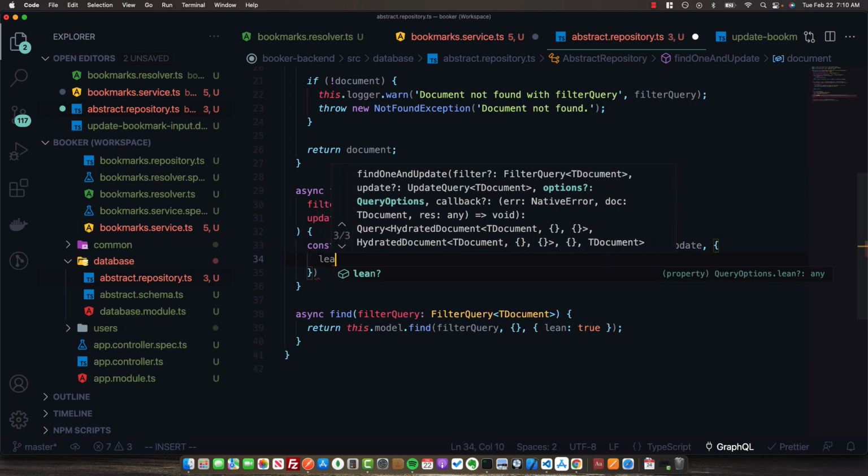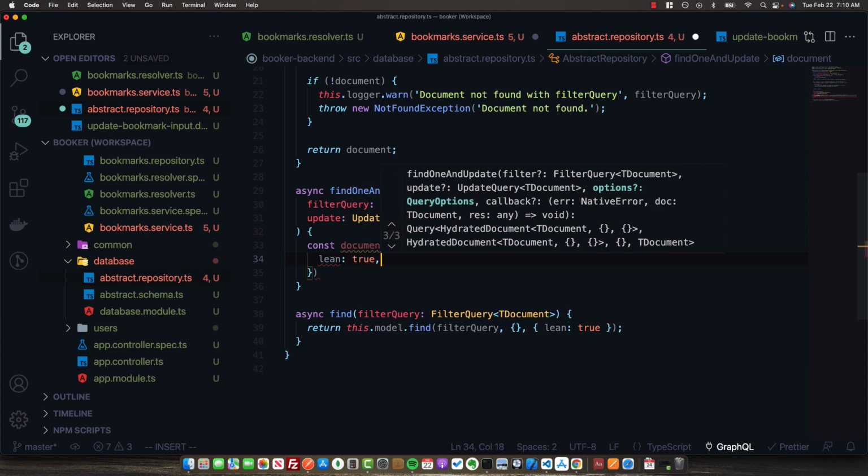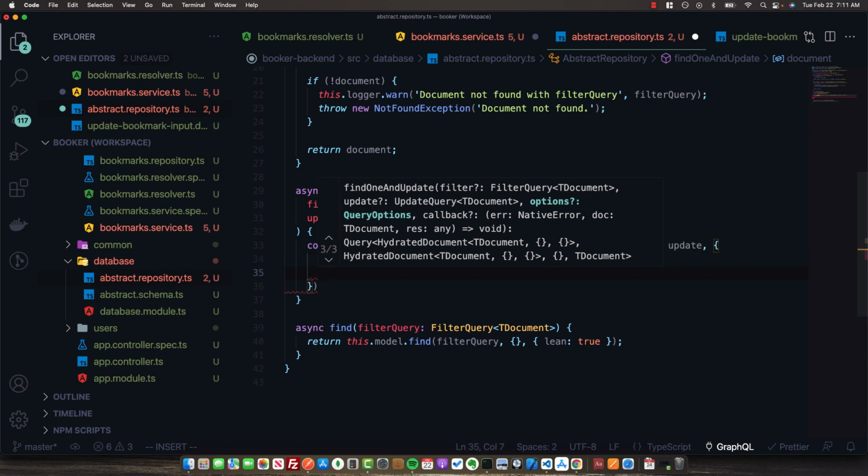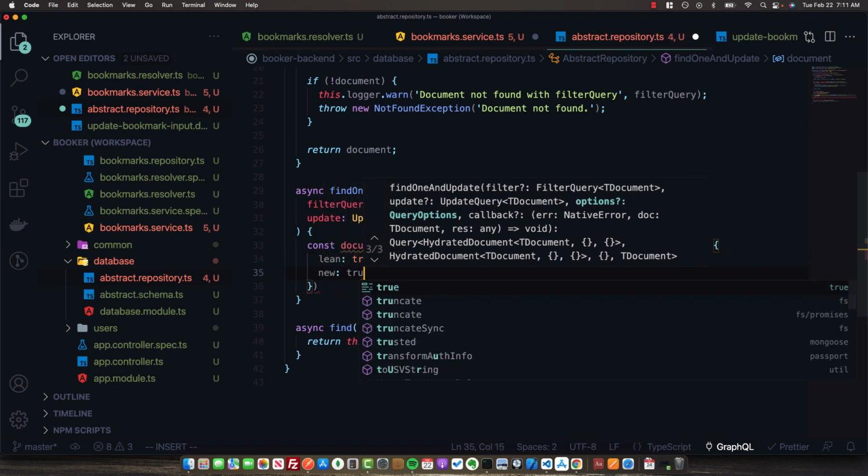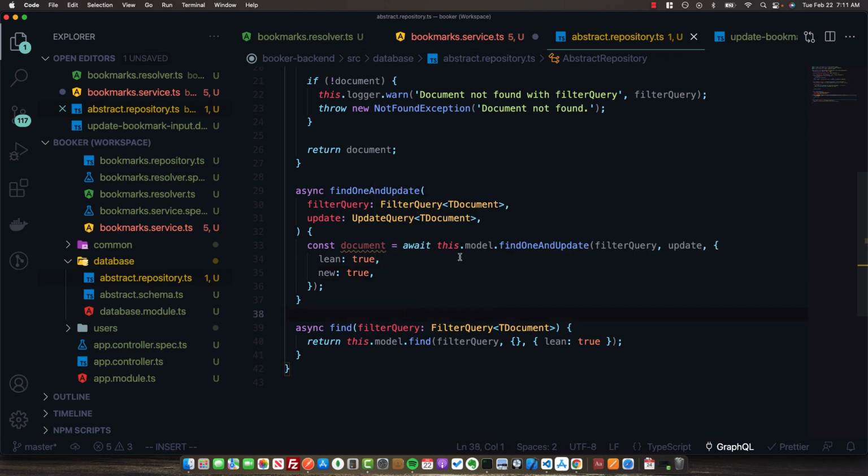So as we've done before, we're going to set lean to true so that we get back just the plain old document with no extra added properties on it. And then we're going to set this property new to true, which means that when we update this document, we want to pass back the newly updated one and not the old document.